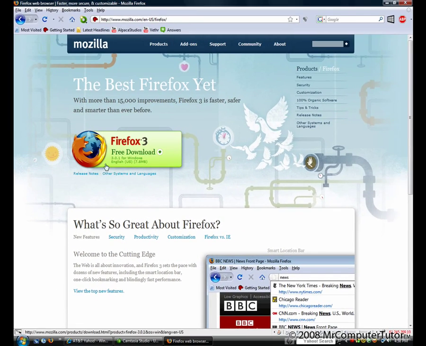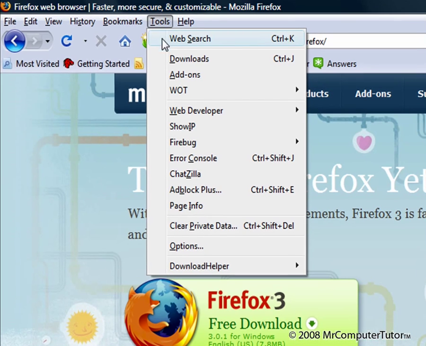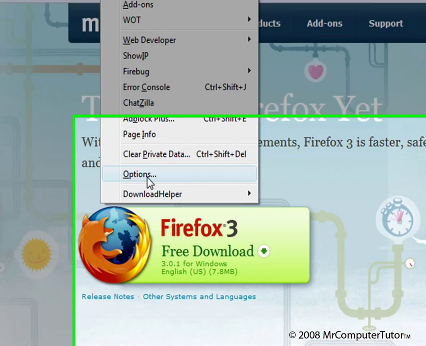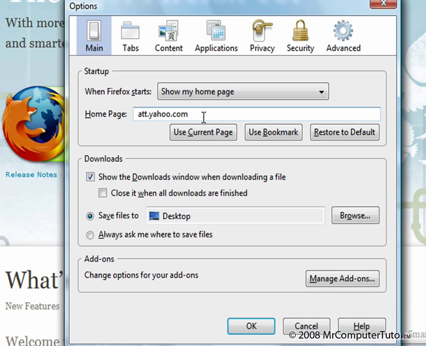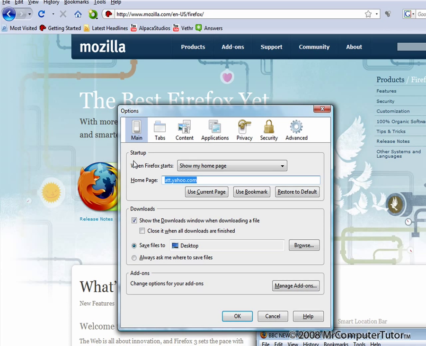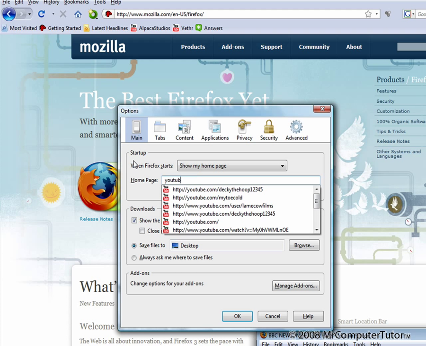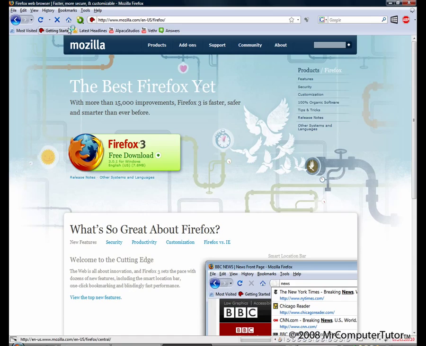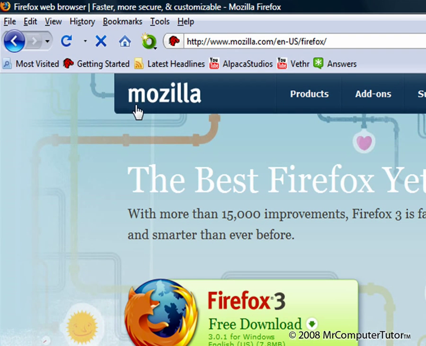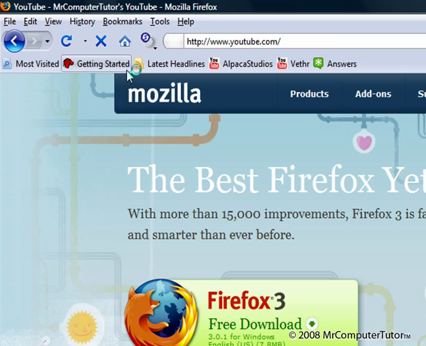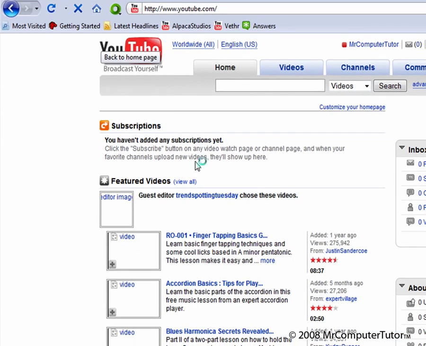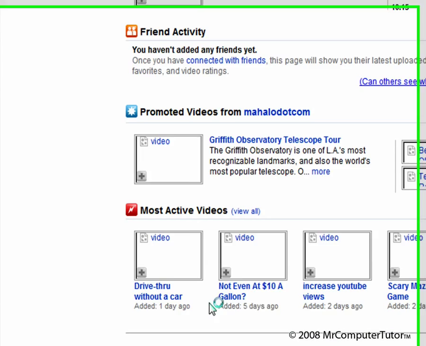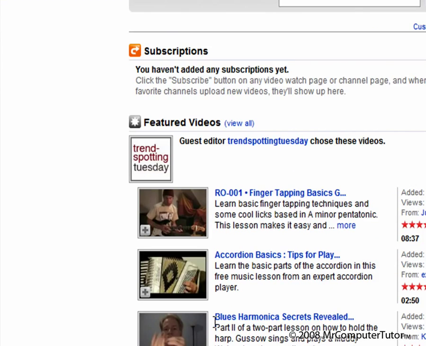To change your homepage with Mozilla Firefox, click Tools, go almost to the bottom, click Options, and in this field right here, you can enter where you want your homepage to be. I'll just enter youtube.com now. When you're done, press OK. Then I'll hit home to take me there. Yep, easy as that. We just changed our homepage on Mozilla Firefox.